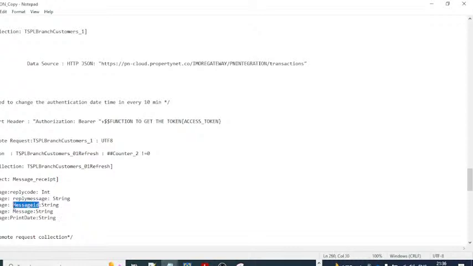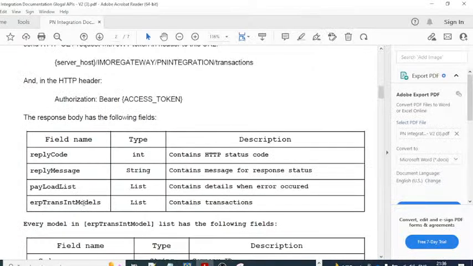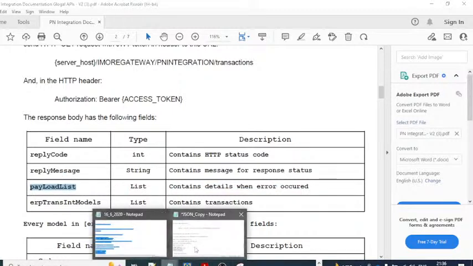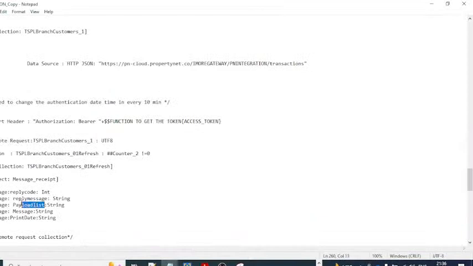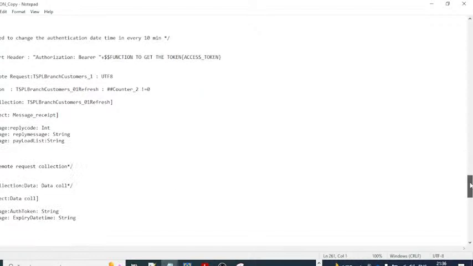Payload list is a storage object, list is a string. Then इसको ऐसे ले लो ना, reply message इसको ऐसे ले लो. Then ये आ गया, payload list is a string. Now ये हट गया. I'll tell you what happens.